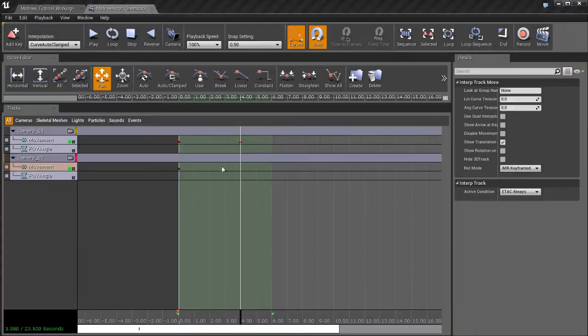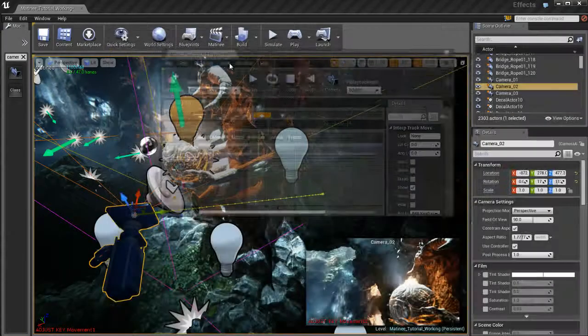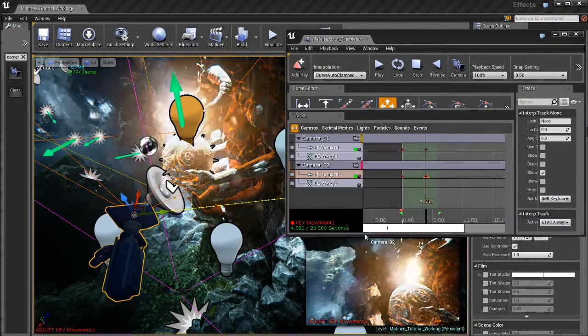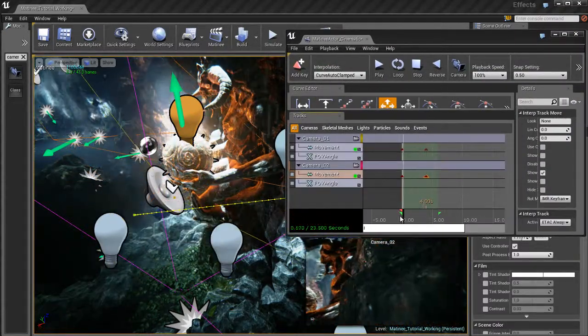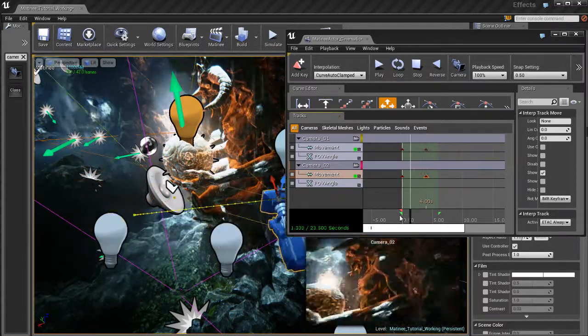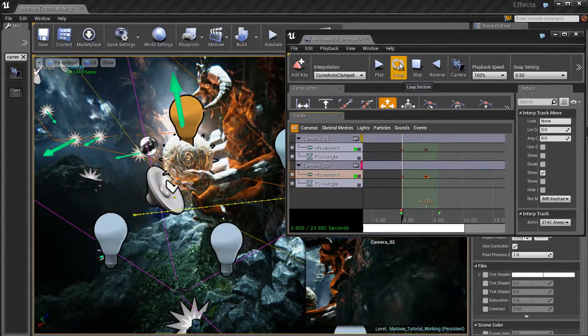I'm going to jump back into Matinee, and again, with that track selected, I'll add a keyframe at 4 seconds. See that? Pretty cool. So now we have our animation. I'm going to tear this menu off just so I can scrub through the animation real quick. You can see in the little preview window, in 4 seconds our animation gets there. So let's hit loop and see what we've got.